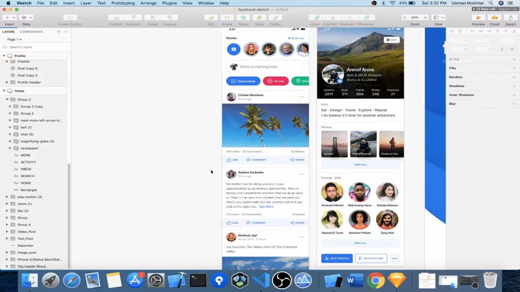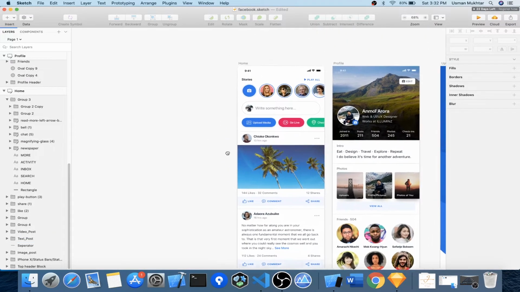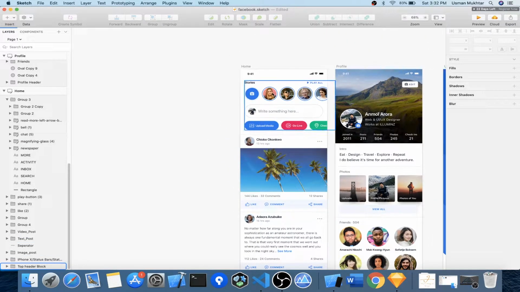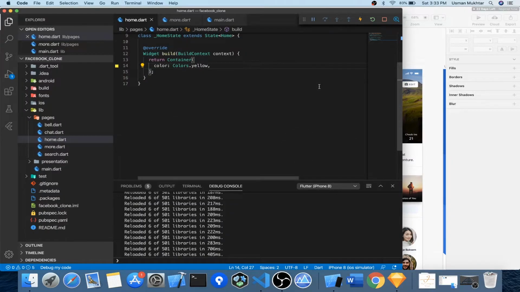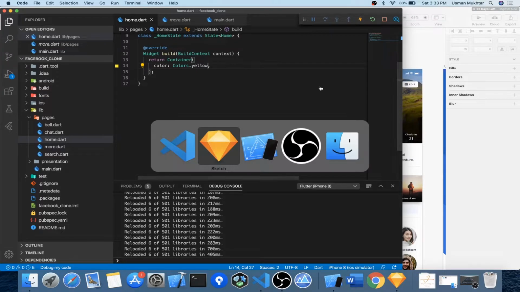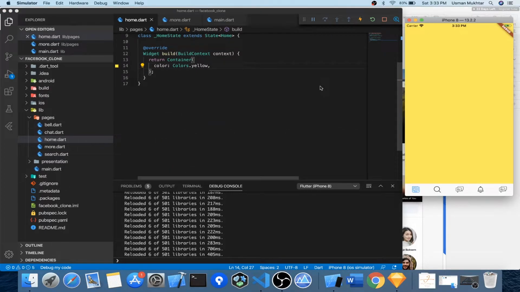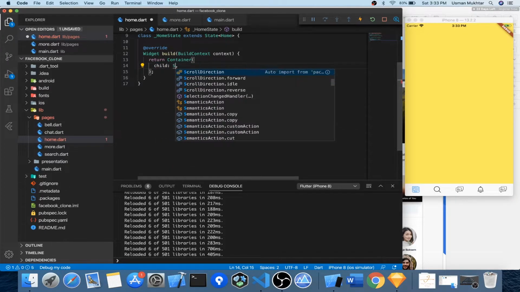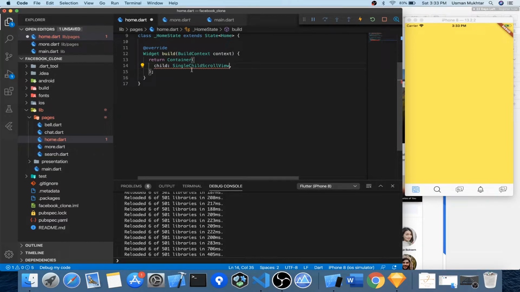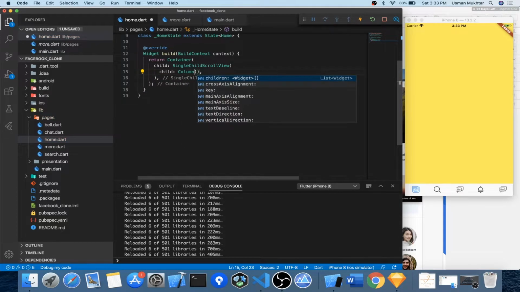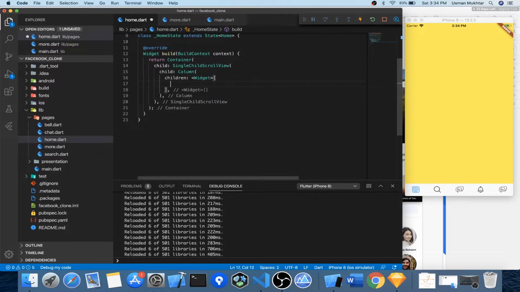So right here, I have opened up the UI for the project. Like I said in the intro, today we are going to be making this story section. Let's open up our project in VS Code, and in our home.dart, let's delete this color property and let's add its child. And inside this, we are going to add single child scroll view. After this, let's add a column because everything is stacked vertically in the UI, and inside let's add a divider and a container. But divider is not that important, so you can remove that and just keep the container.